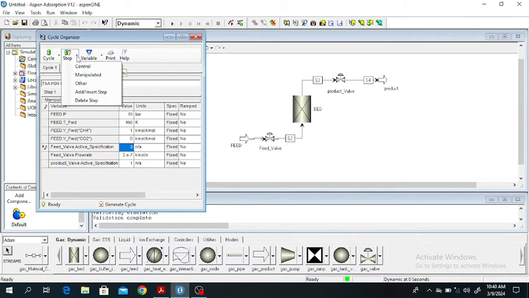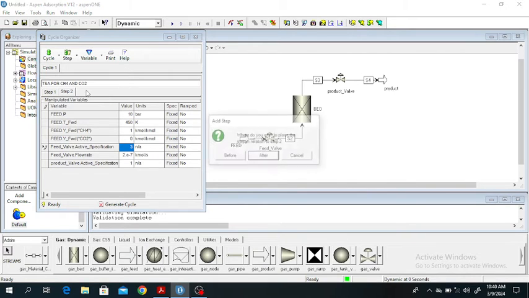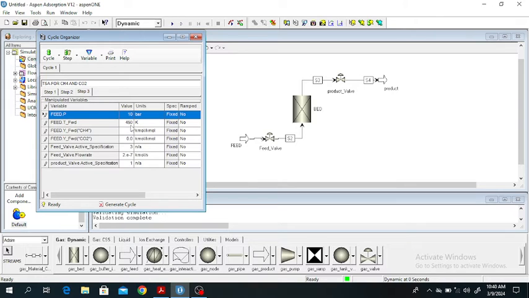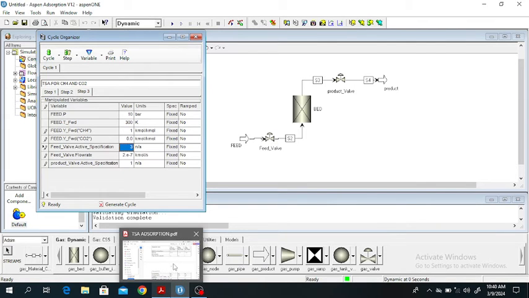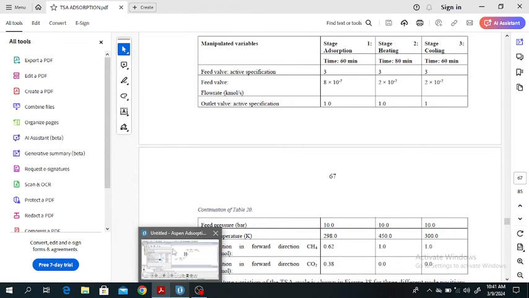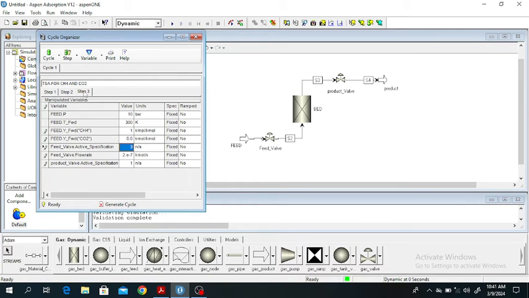Now I will add a step. Go to add another step. Do you want to add a step after step 2? Yes, I want my step 3 after step 2. The temperature of the feed stream in the heating step is 300 Kelvin. And here the pressure and all the variables are the same as for step 2: 3, 10, 300, 1 and 0. Okay, and this is step number 3.